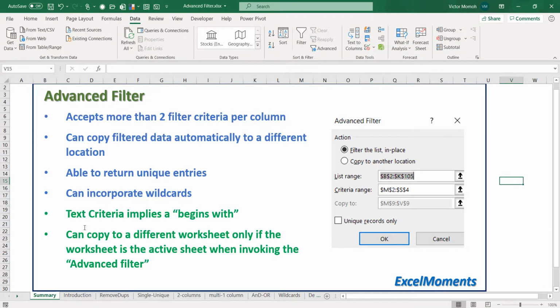The other thing too with advanced filter is that it can incorporate wildcards. Okay, so you don't necessarily need to be able to say, "Oh, I'm looking for any name that is Jane." You could just say J asterisk, and it will show you anything that starts with J and has other characters following. So that's a very cool one.